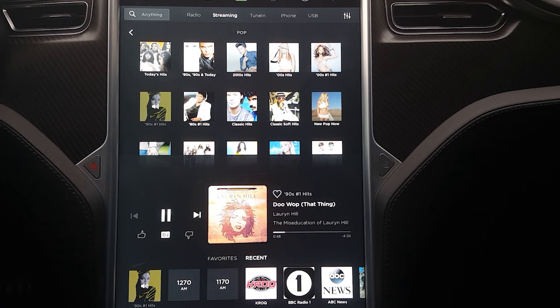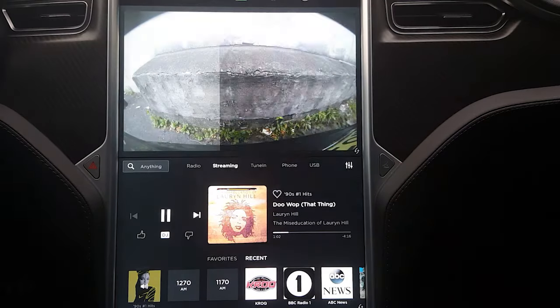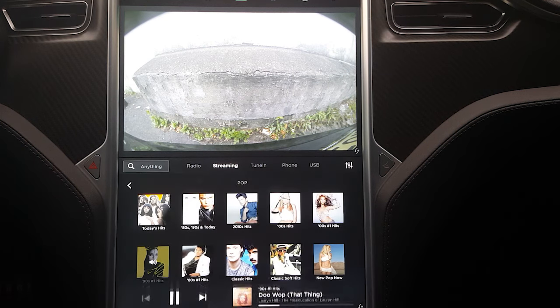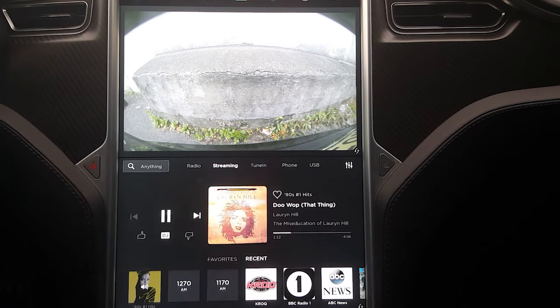If you were to minimize this and put it in the smaller state, let's say, for instance, you put the backup camera up top, you see the smaller, minimized version of this. Same thing, same concept. You can still swipe it down to view more. You can swipe it up.